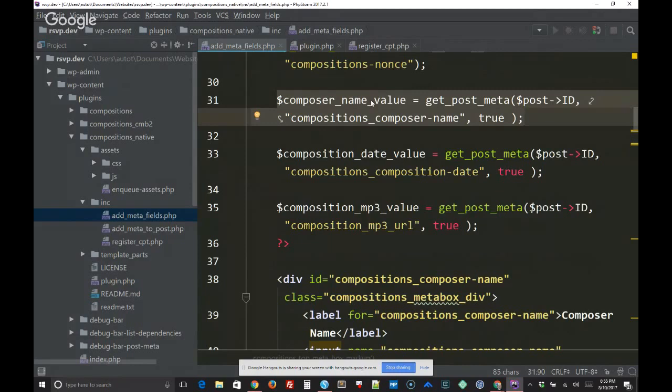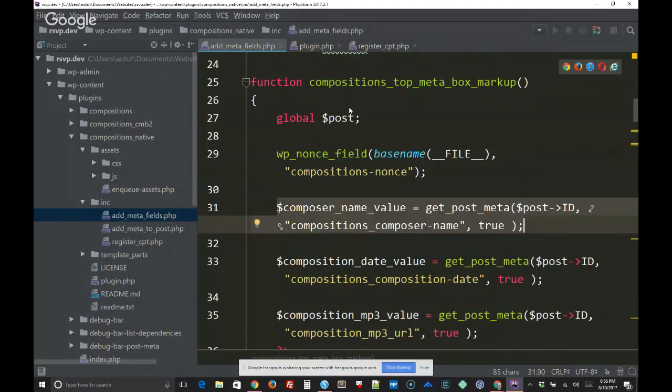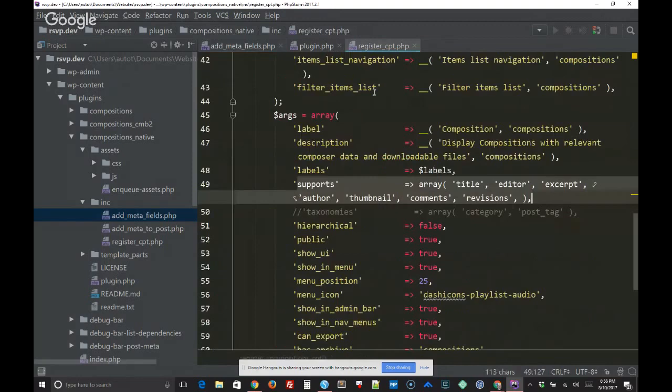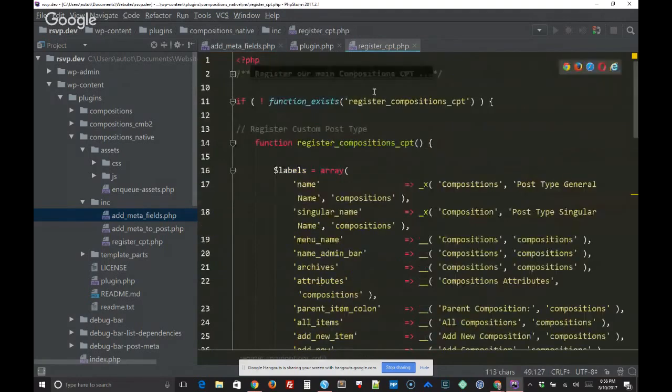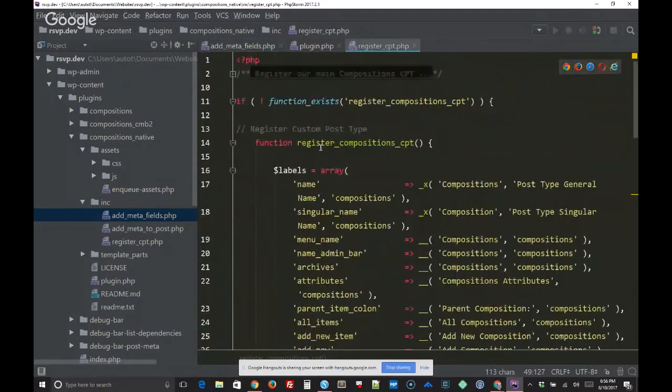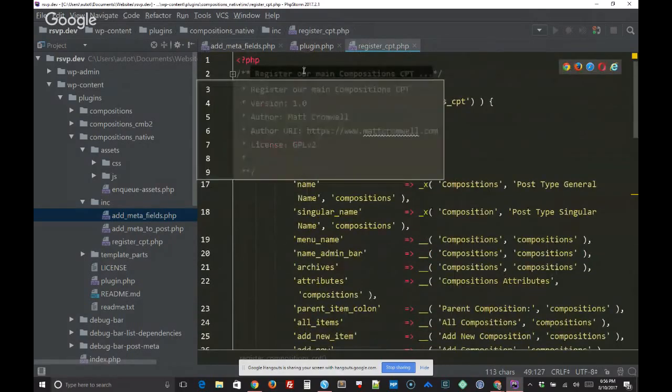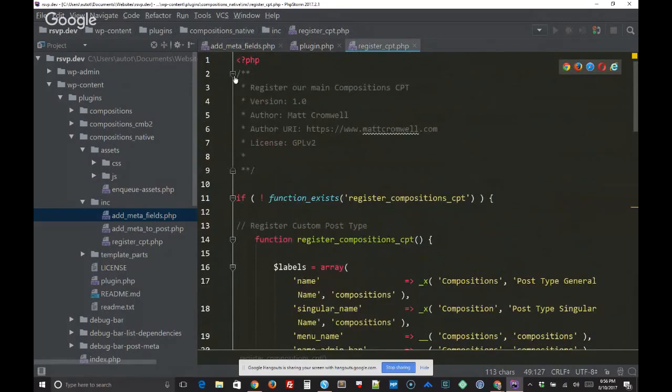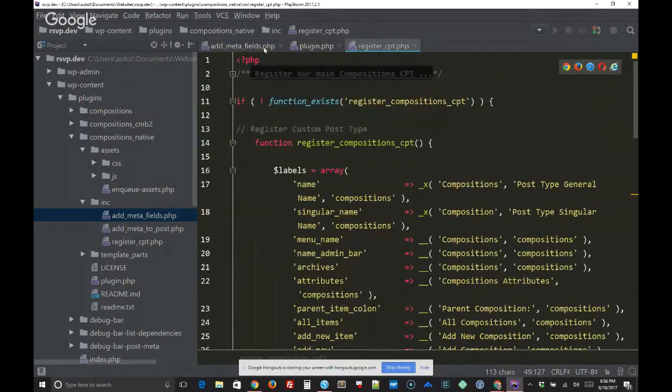But you can see at the end of the day that first file that I showed that registers the post type, it's a whole 71 lines of code, including the header that I have here, which is a ridiculously long header for just a file.